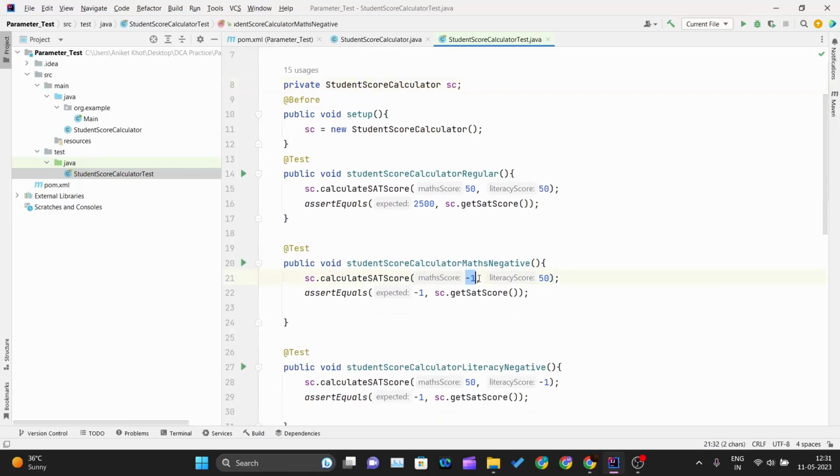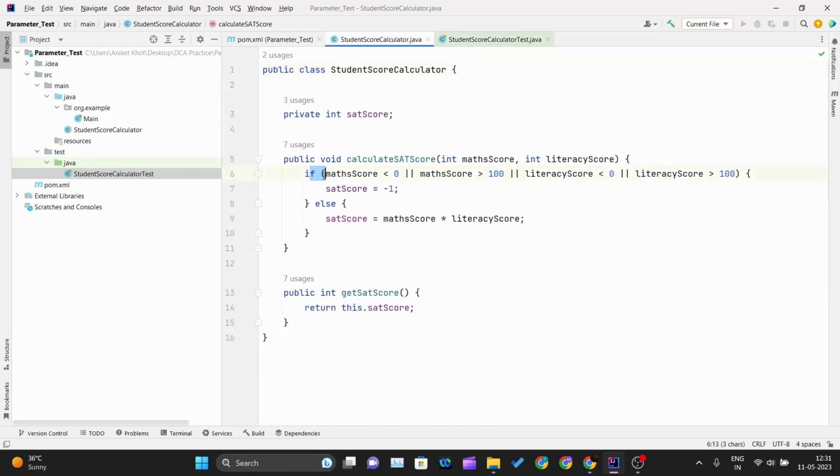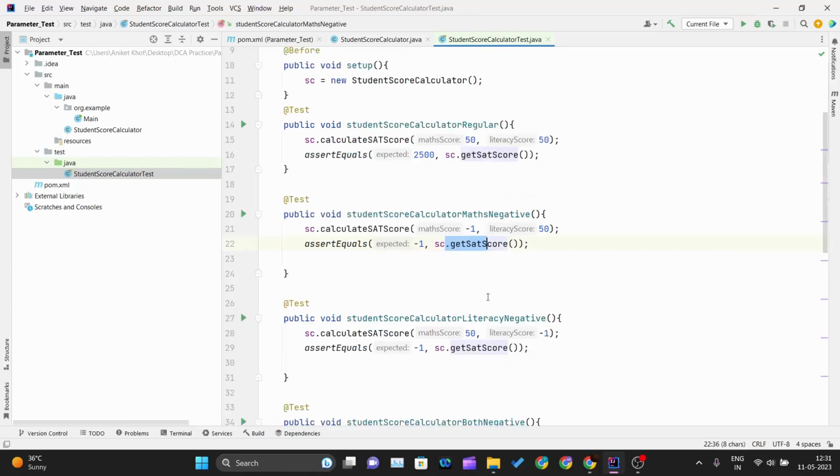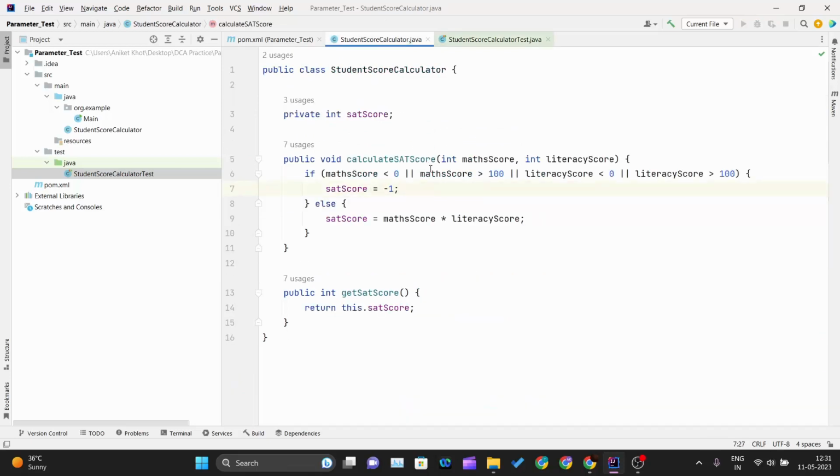Now here we are passing math score as -1 and literacy score as 50. We can see the literacy score is valid because it lies between 1 and 100, right? But the math score is less than 0. That means this if condition will evaluate as true, and in that case our SAT score will be set to -1. Over here the expected output is -1, and we also get -1. So you can see what all the conditions are where we can get -1 as a SAT score, right? If the math score is less than 0 or greater than 100, and the literacy score is less than 0 or greater than 100, right?